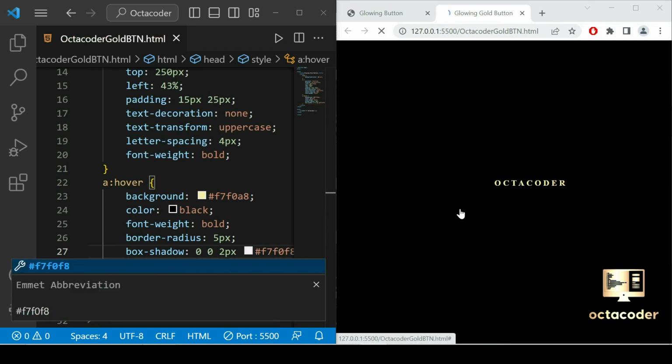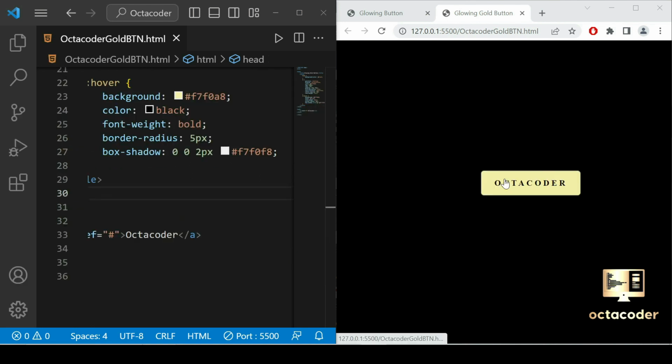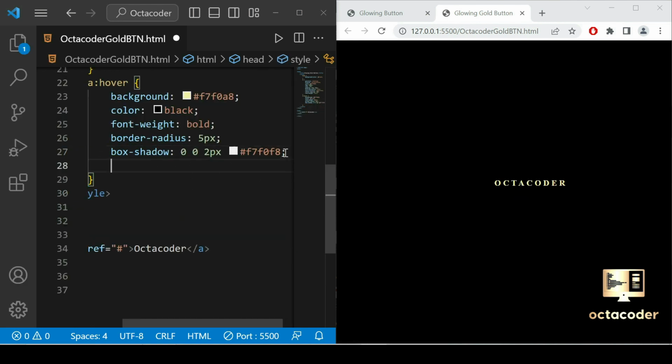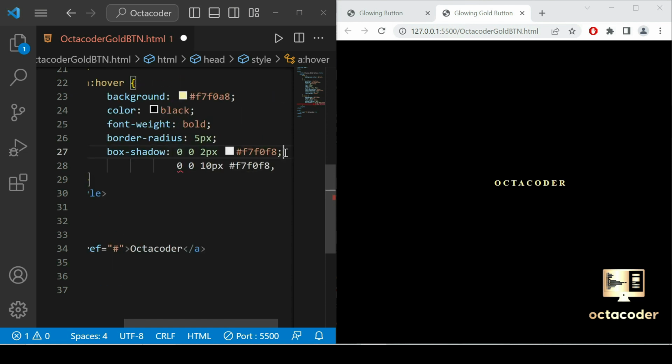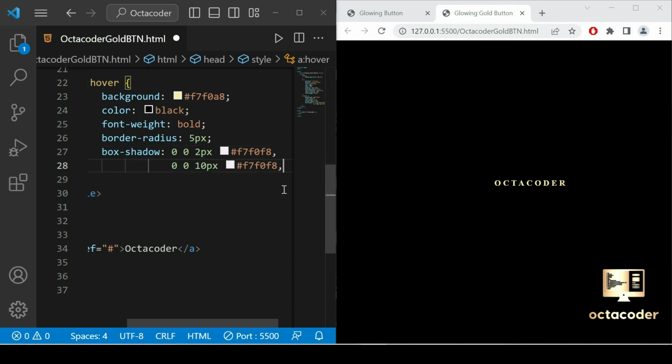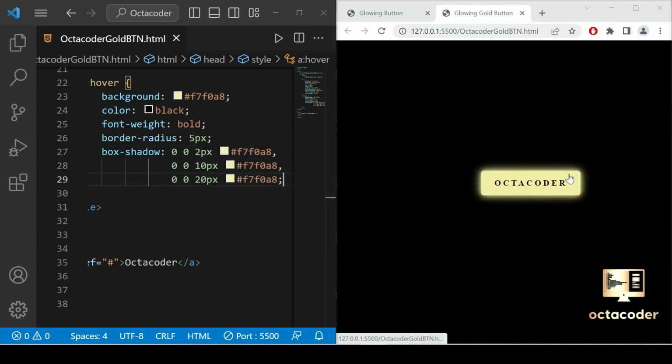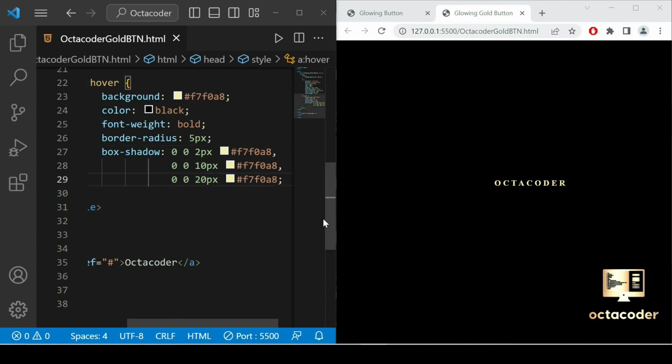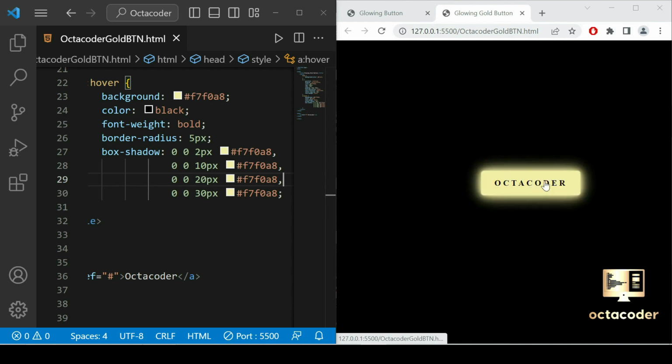Still it is not glowing because we just gave the one side box shadow. So let's give 0 0 10 pixel, and then we have to give the comma. So let's give all. See, it's looking great now. Still, let's make it a little more blur. Now let's see. Yeah, it's looking nice now.